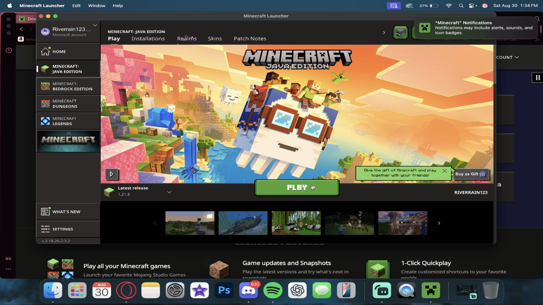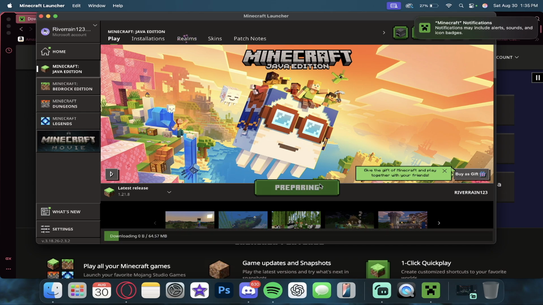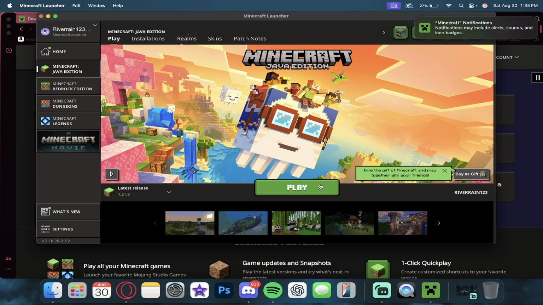And once again, you are going to need to have a Minecraft account to play Minecraft. And if you don't have it, well, you are going to be able to buy it on Minecraft.net. But anyway, let's now press play, guys, and show y'all it working on the latest release.